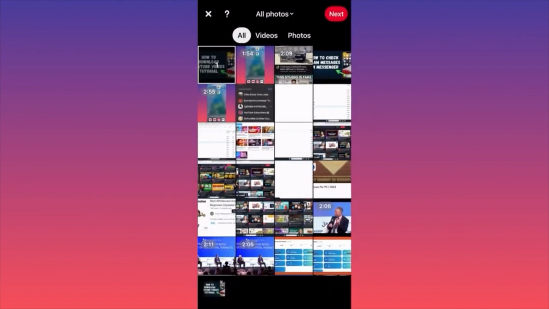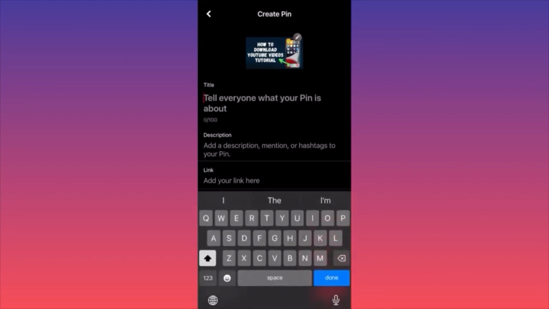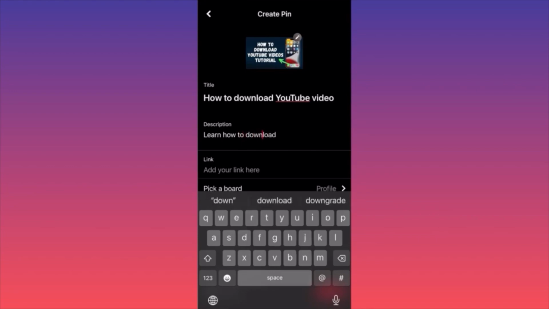Then you want to select the image that you want to publish. We're going to select our thumbnail from the previous video. For the title of the pin, you want to create a title that is likely, if not the same as the picture, then the motif or theme of the picture. In our case, we have how to download YouTube video. Then in the description, you can actually utilize part of the title plus particular hashtags. For example, you can say learn how to download a YouTube video.